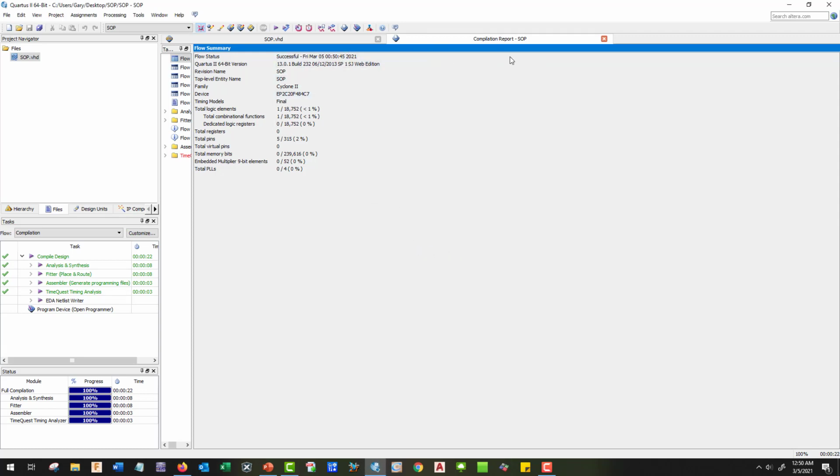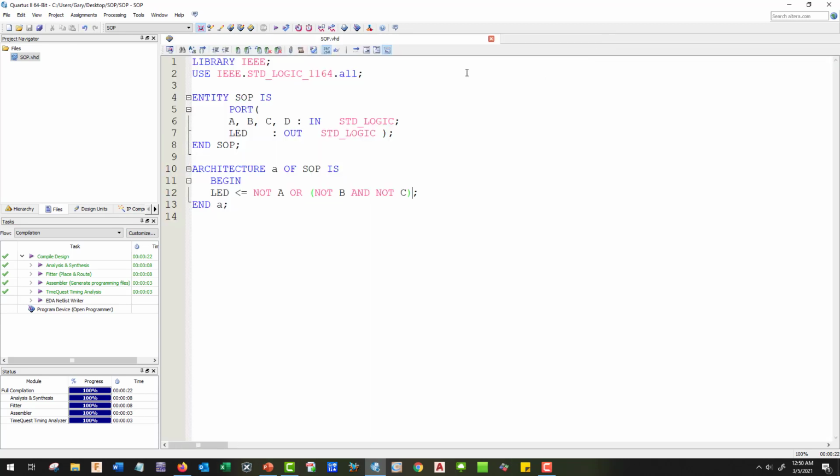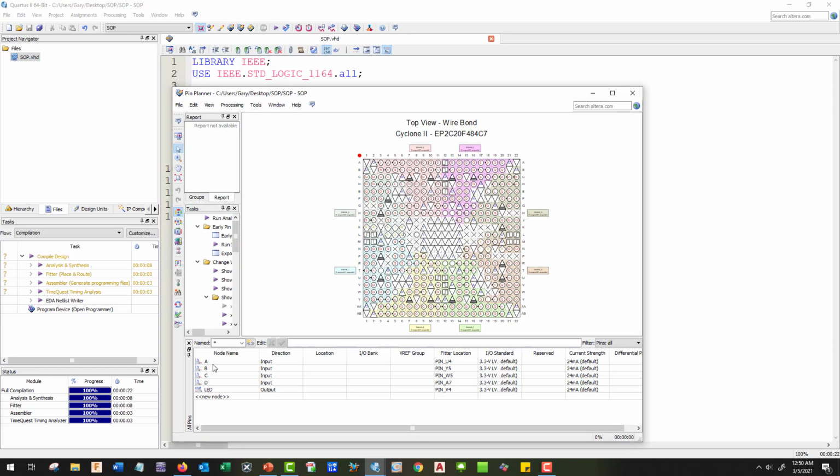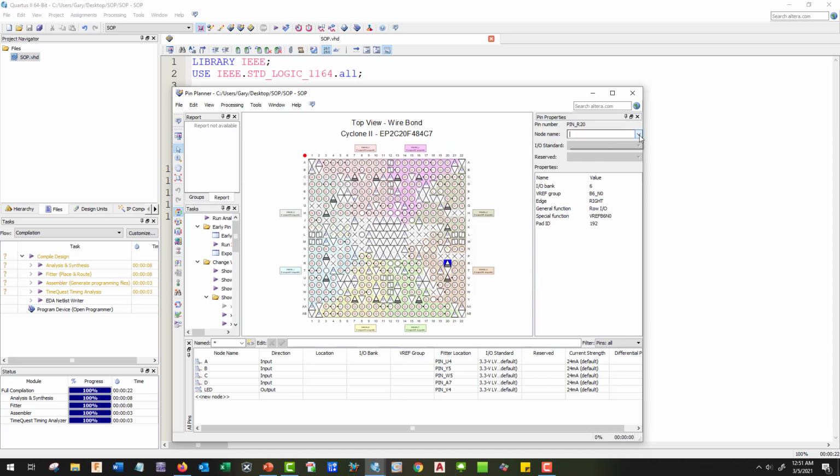Okay, so let's get rid of our compilation report. Everything looks good, and go to our pin planner. And good. So let's just go in. The first one's going to be LED, and that is going to be R20. So let's go over to R20, and that's going to be LED, and it's going to be driving VCC.